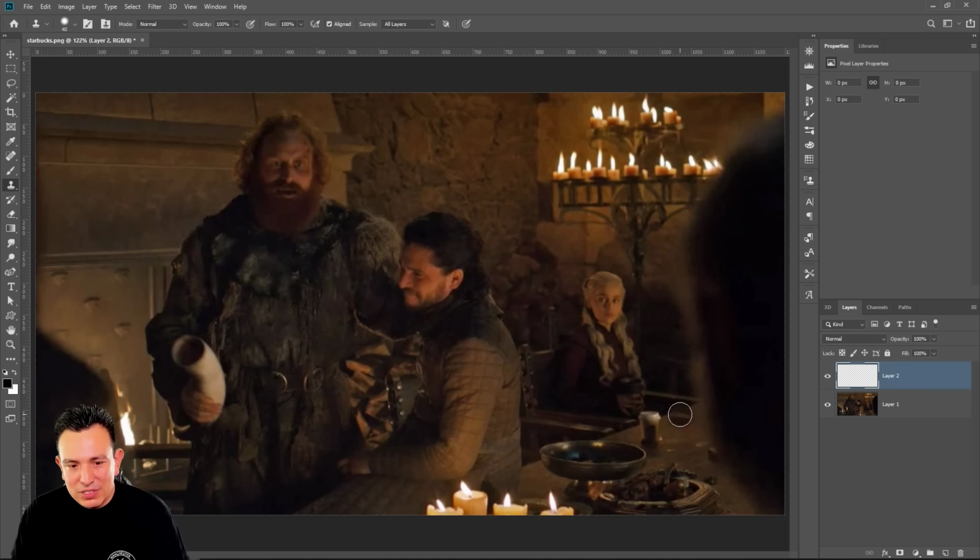I'm just going to sample the table by holding Alt, Option on the Mac. I'm going to click, and I'm just going to start painting that cup away. And now the Game of Thrones scene does not have that coffee cup. And like I said, it's non-destructive, so you can see the before and the after if I click on that eye icon. So that's the importance of working non-destructively. You can always click and drag that layer away if you want to and delete it. You can always adjust it. So non-destructive is the way to work.